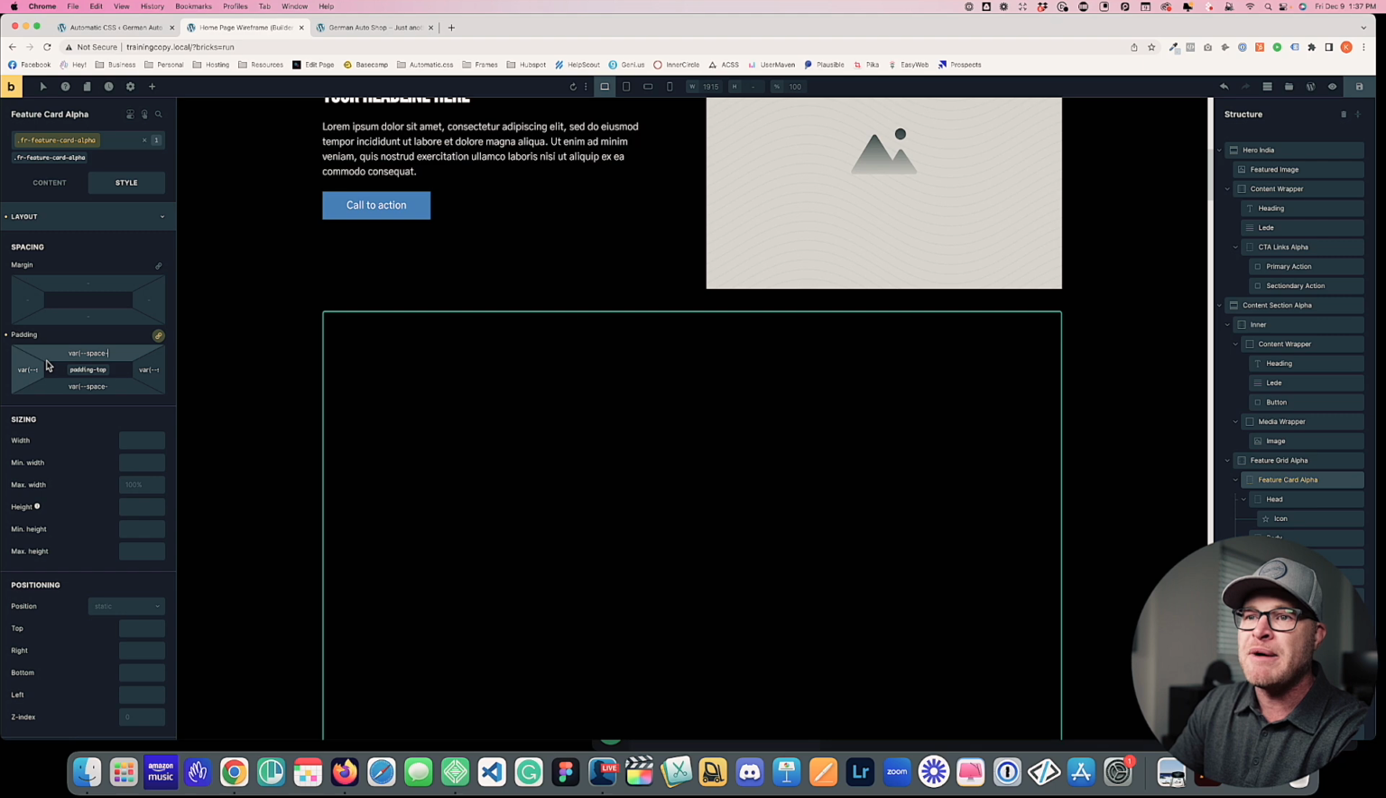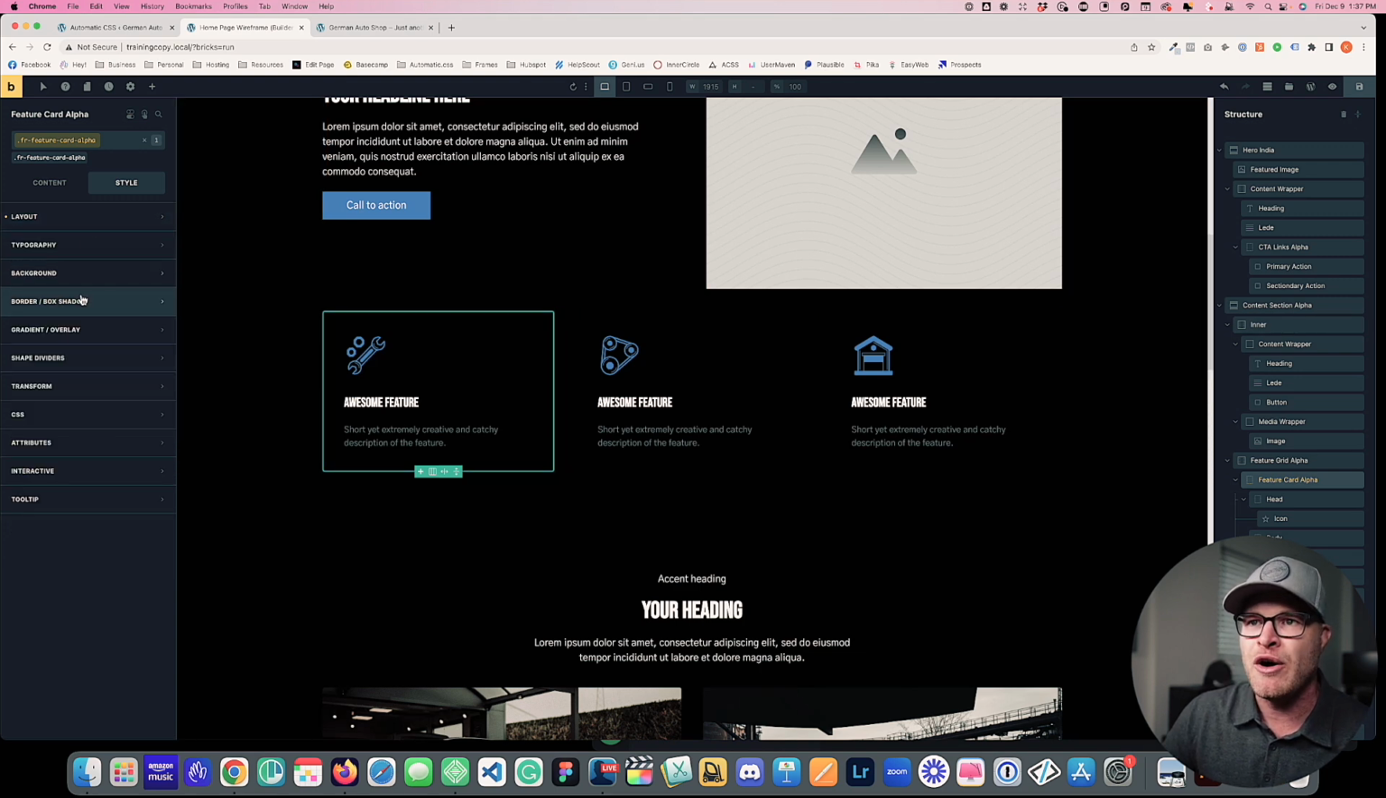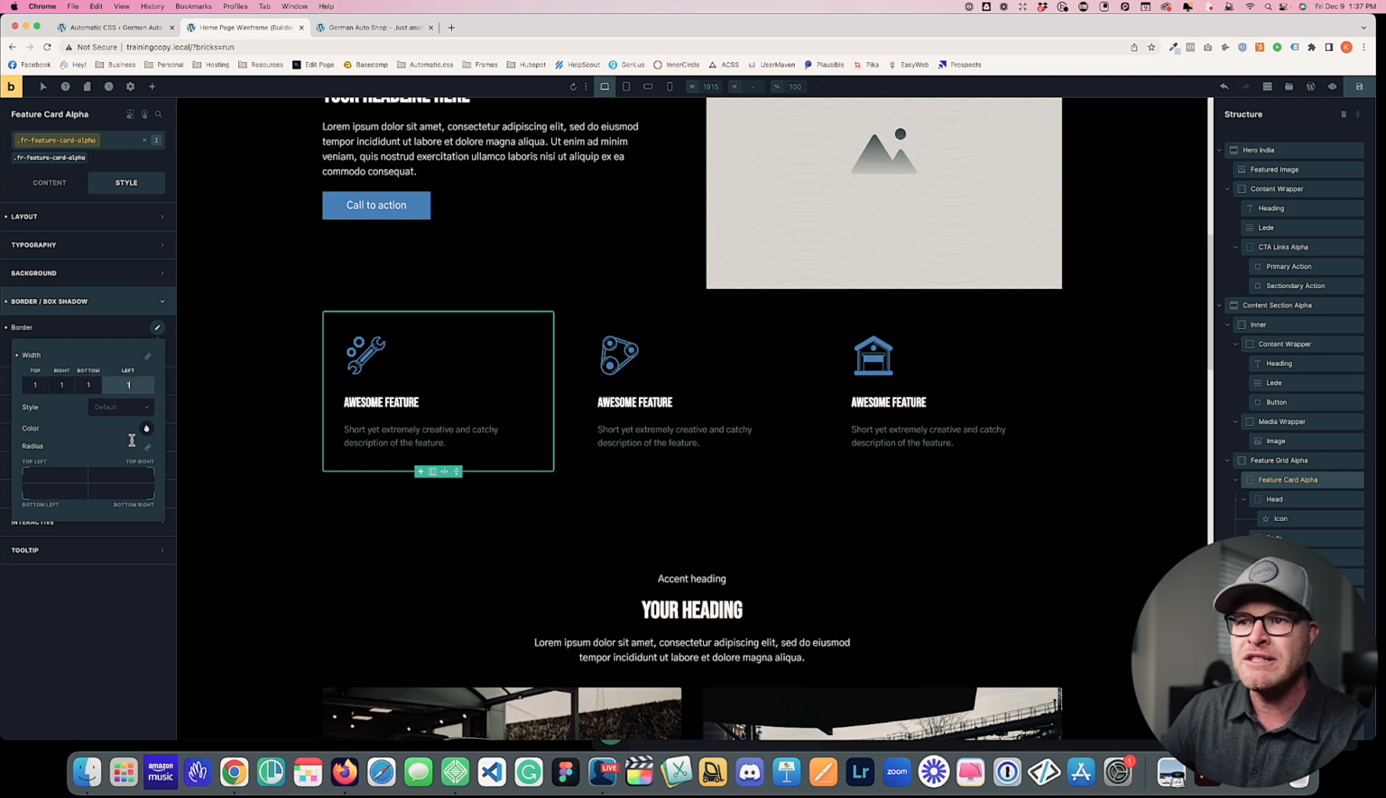Okay, so I'm gonna use space L on this and I'm gonna get my L padding on all of my cards. The next thing that I'm gonna do is add a border. So I'm gonna go into border, I'm just gonna put a one, so one pixel on all sides. I'm gonna make it a solid border.